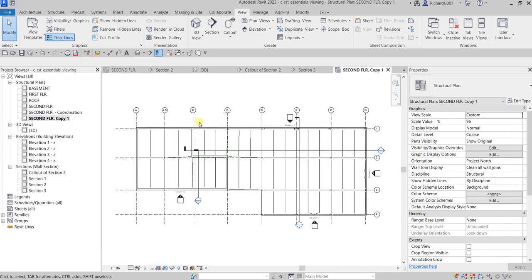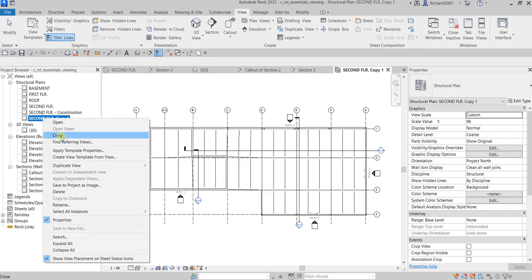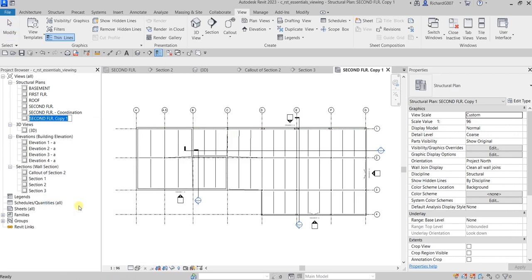And there you go. See, you only have the model elements without those annotations. And here's the copy. So I'm going to right click this to rename, and then I'm going to call this second floor working. Let's say this is going to be my working drawing.